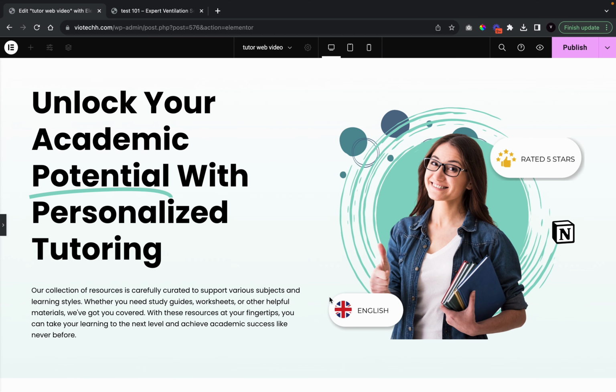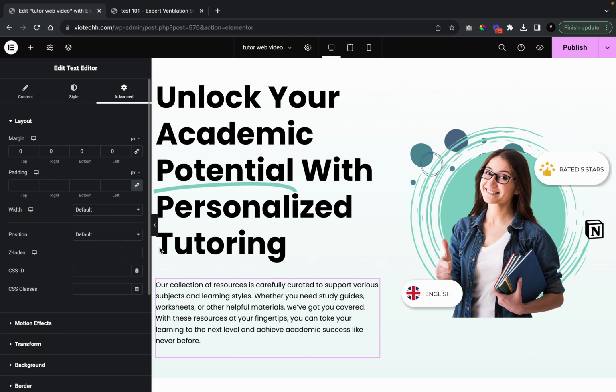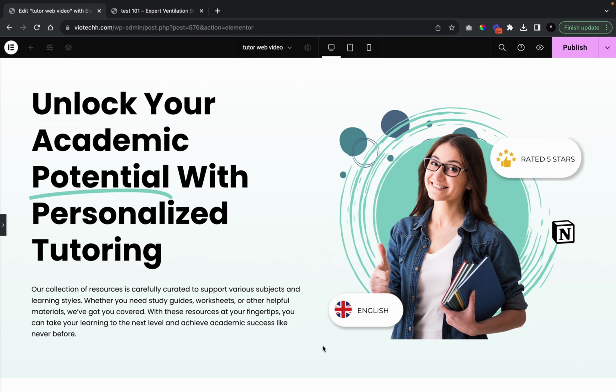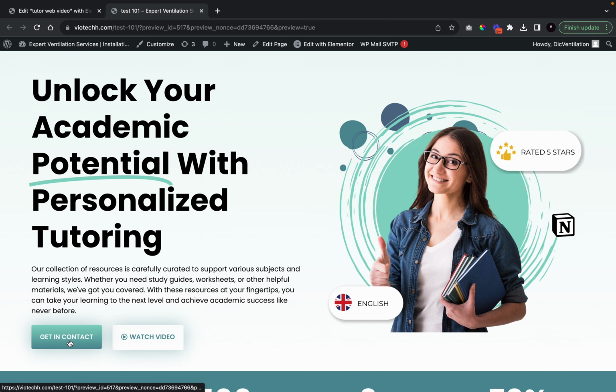Now I don't like the way the gap is just a little bit too much, so we're just going to put it up a little bit more with some simple margin changes. So we're going to go over there and leave it at 5, -5. Much better. So now we're going to add in our buttons, our get in contact button and our watch video button.